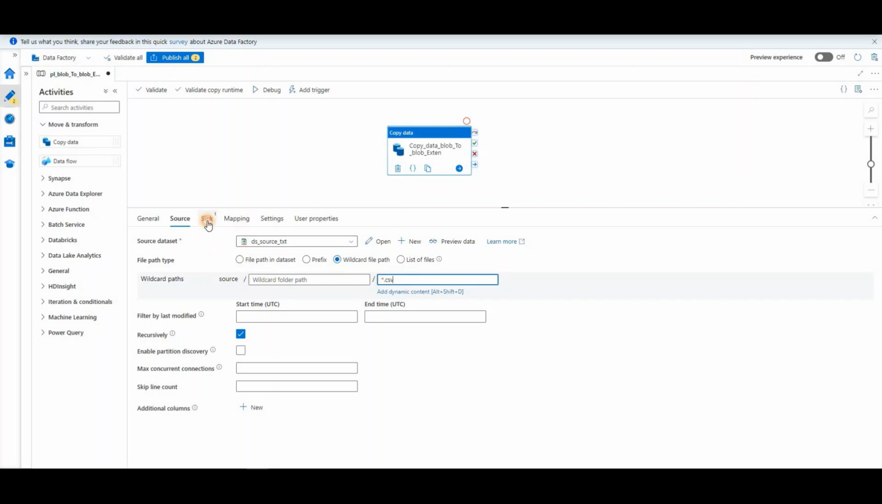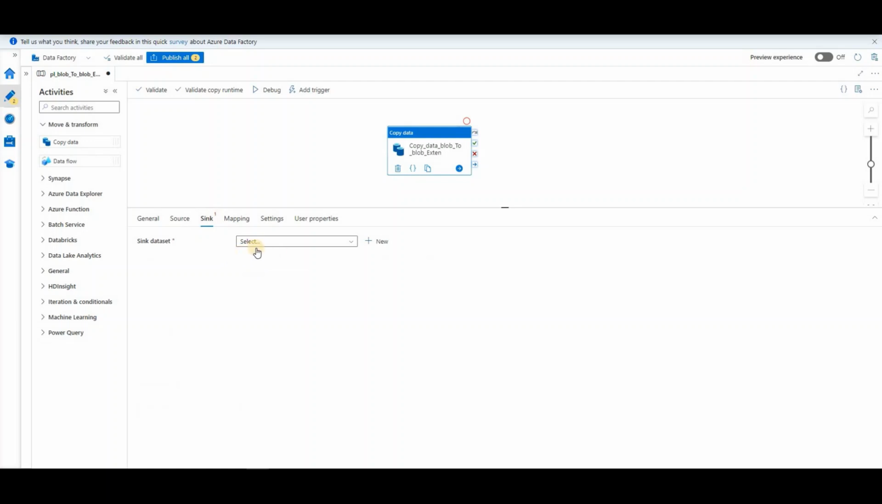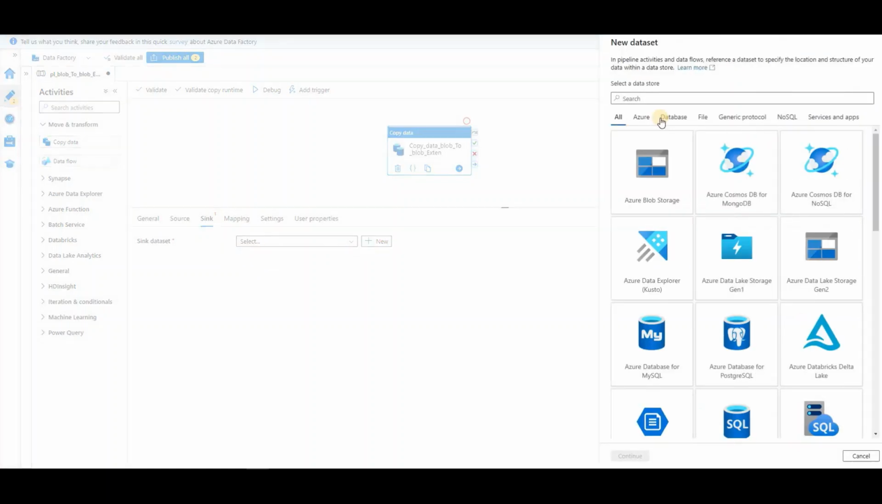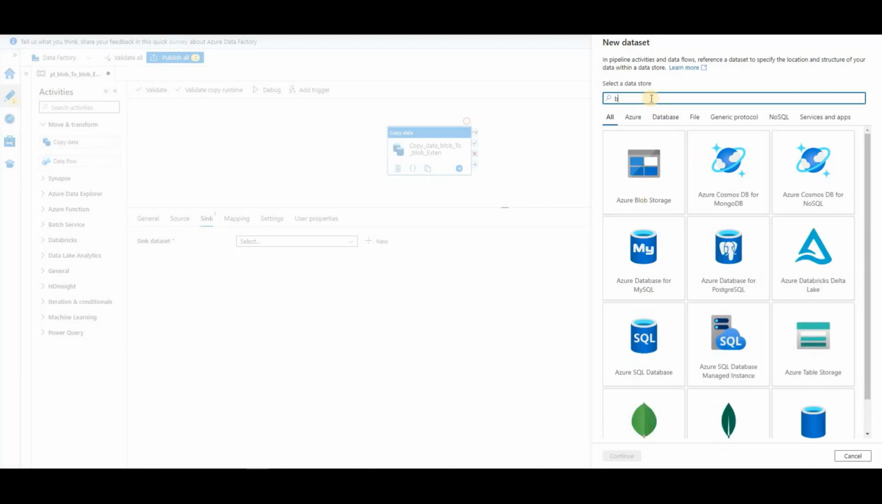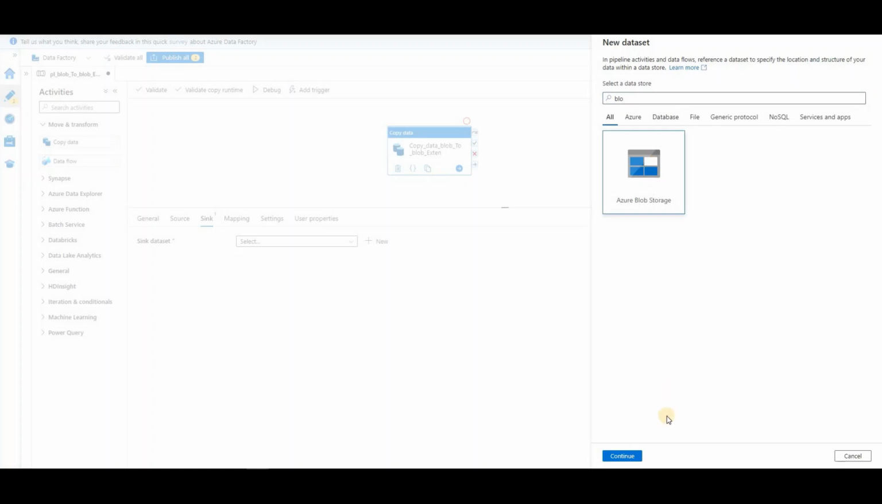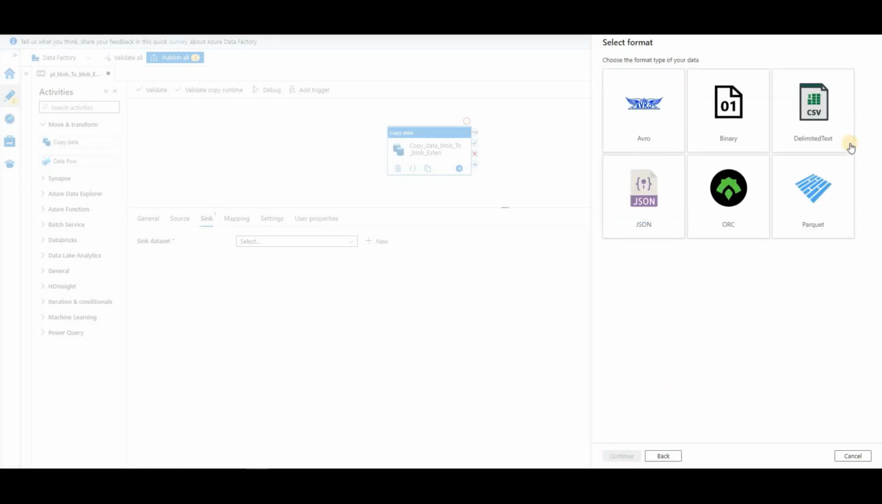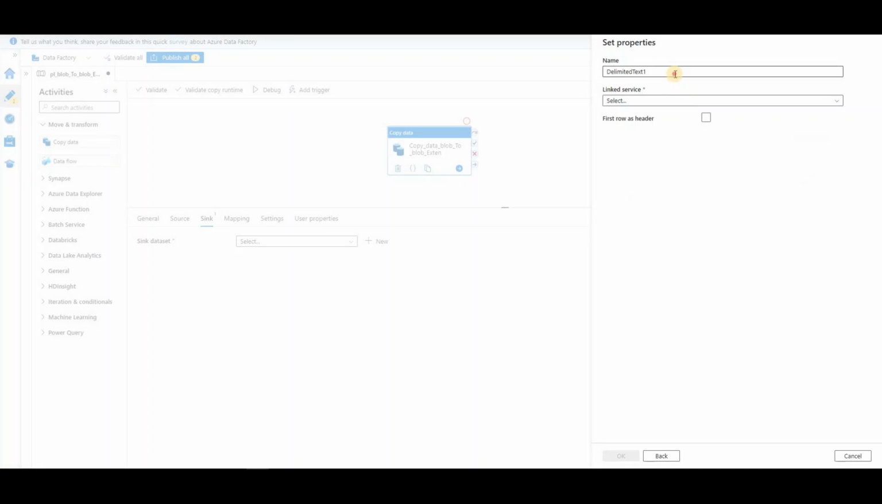Okay, now we'll go to sync. For sync, again we need to create a dataset. We need to copy data to blob only, so blob is here. You can search for it this way. Okay, continue. The file that is going to move is either txt or csv. So csv is there. Click on csv, continue, and the dataset name is now the dataset sync txt.